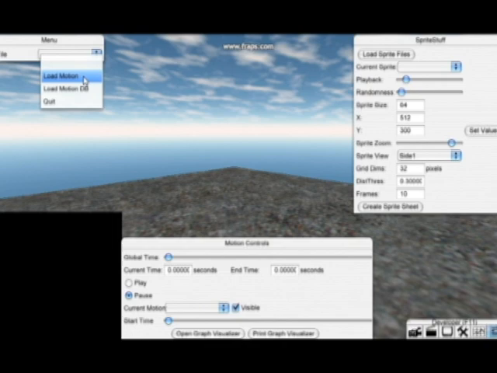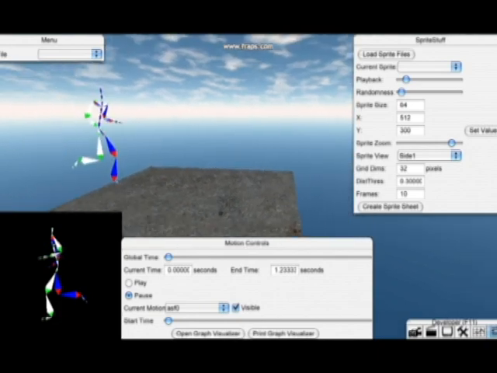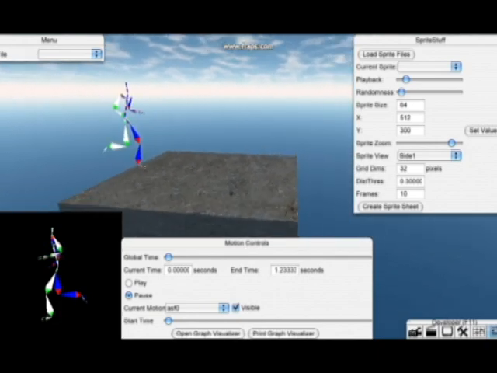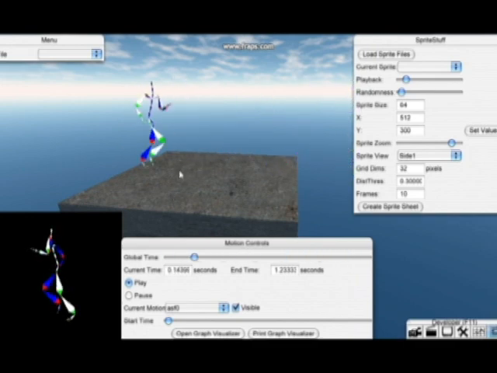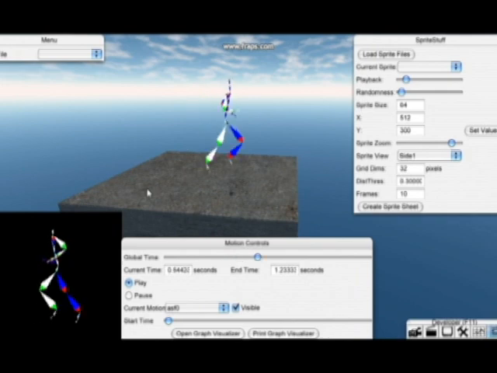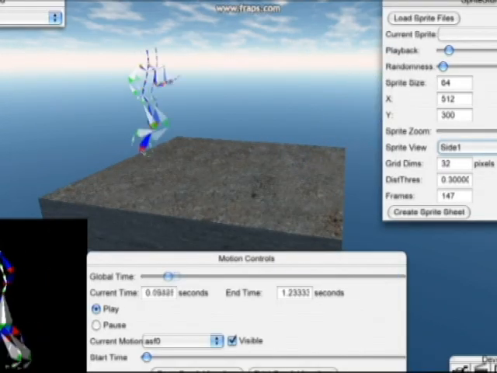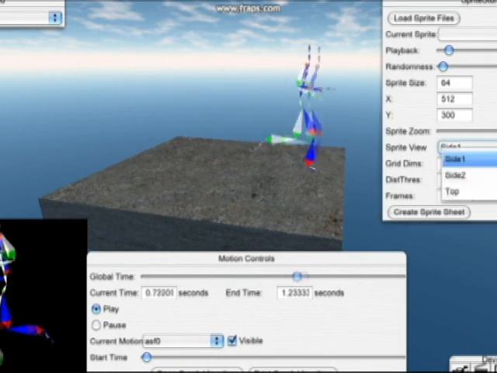Using the G3D engine as a foundation, this interface allows the user to load ASF, AMC, or BVH format motion capture files. These motions are represented by a simple skeleton. You can freely play back these motions. The user can preview the sprite animation in a window in the lower left corner of the screen. They can adjust the zoom and choose from 3 different viewing angles.